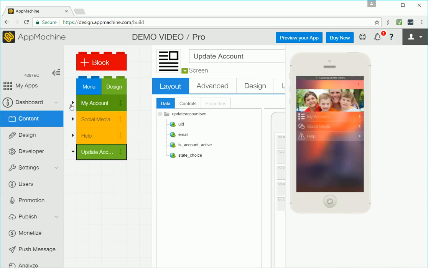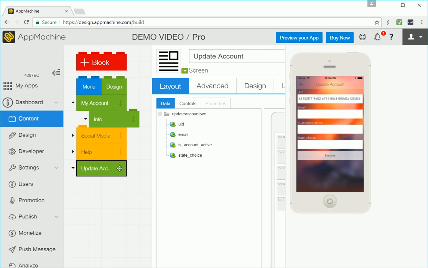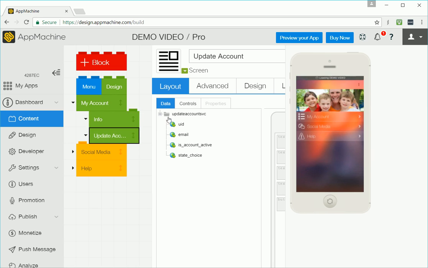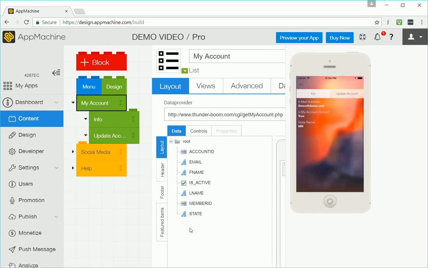And what you'll notice is it put it down here. Now, I don't necessarily want it down here. I actually want it to be a child block of the My Account, because when I make it a child block, I have access to these fields that are right here that I've retrieved. So I can populate the screen with the values and allow them to change it and then save it.